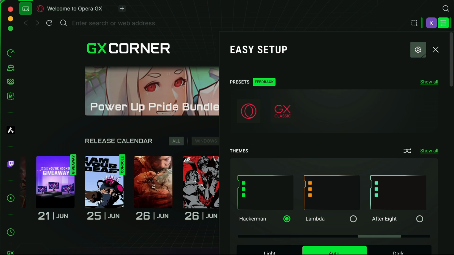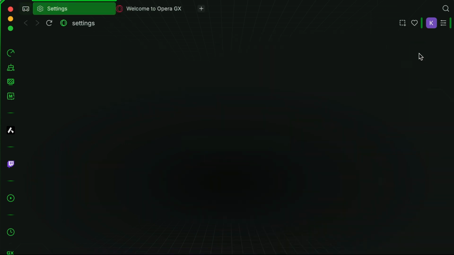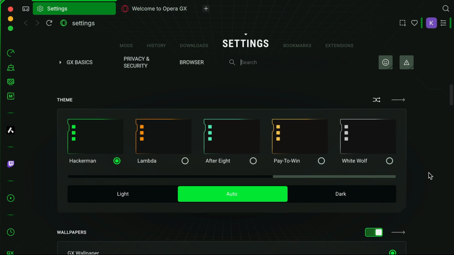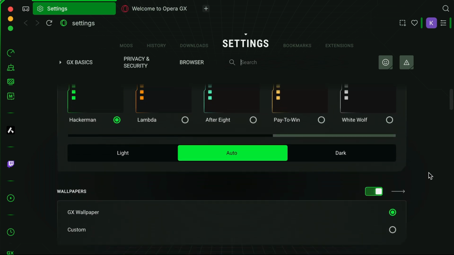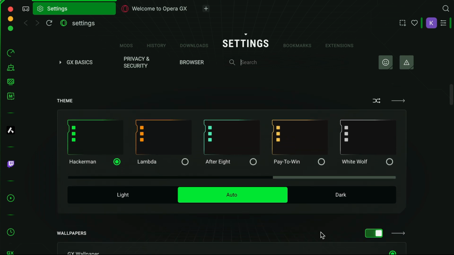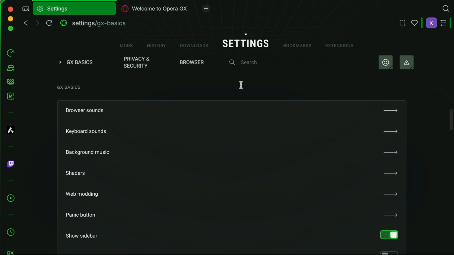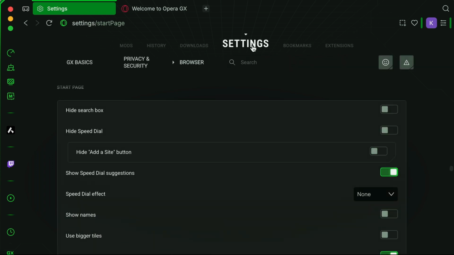Step 1. Launch Opera GX and click the Easy Setup icon in the top right corner. Scroll down and click Go to Browser Settings or just press Alt+P to open settings directly. Step 2. In the settings sidebar, click About Opera GX. This will automatically trigger Opera to check for the latest version.